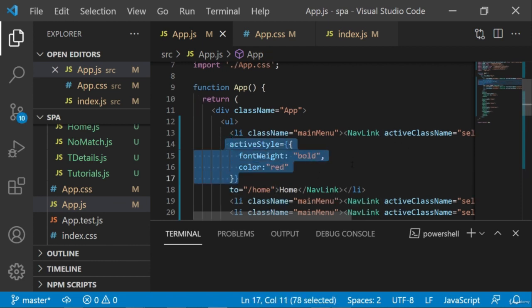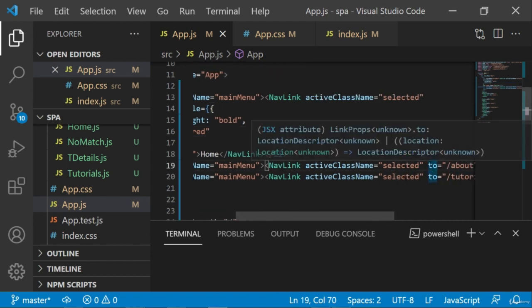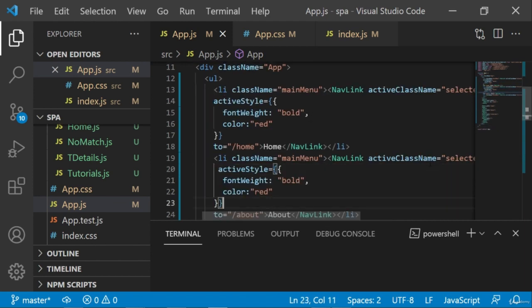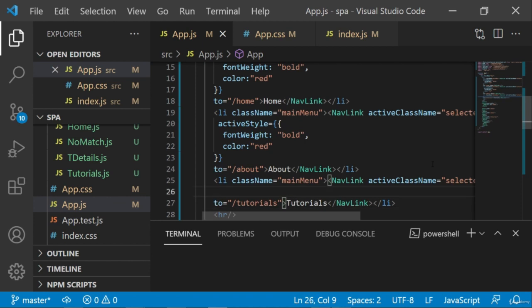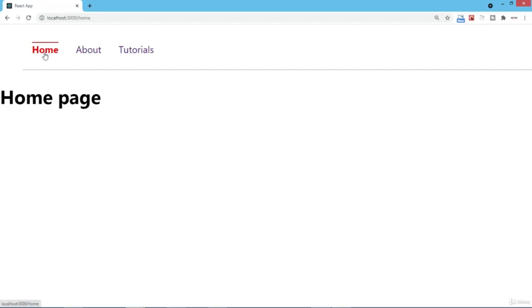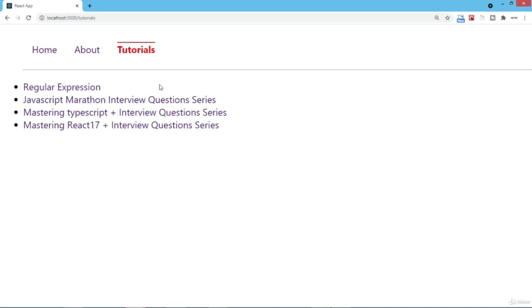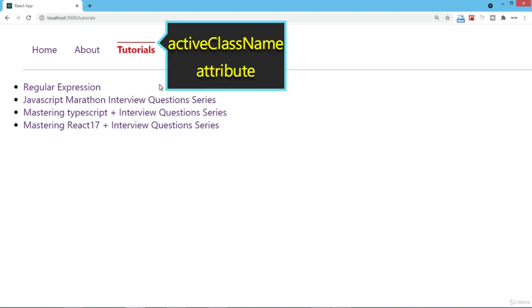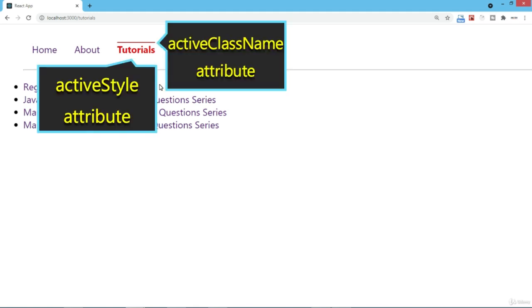Let's just copy this and apply to all the NavLinks. So here and here as well. Now let's save and check the output. Let's click home, you see, about and tutorials. So now activeClassName attribute gives this overline, and the activeStyle is applying the font weight bold and color is red. So this is how NavLink is very useful in applying styling in a better way.